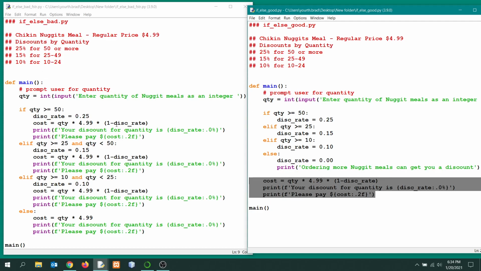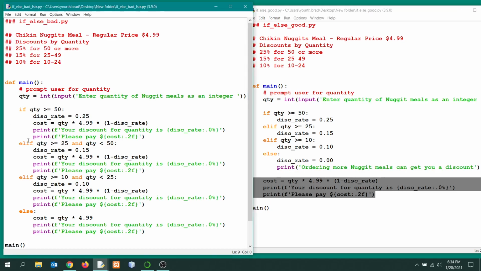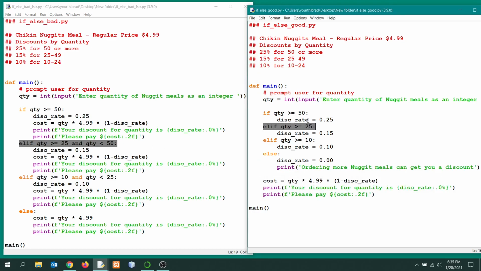And just one more thing. Notice my conditional statements here. Notice how they've been simplified. For the second condition, I don't have to say greater than 25 and less than 50. All I have to say here is greater than 25, if I put these in the right order. Notice these are descending, 50, 25, 10, and then less than 10 would be in the else block.